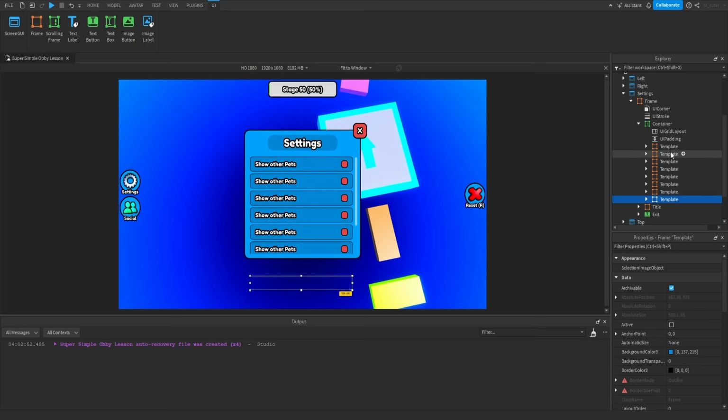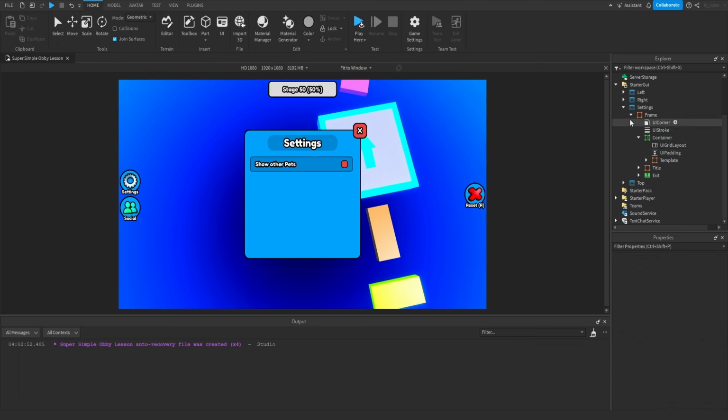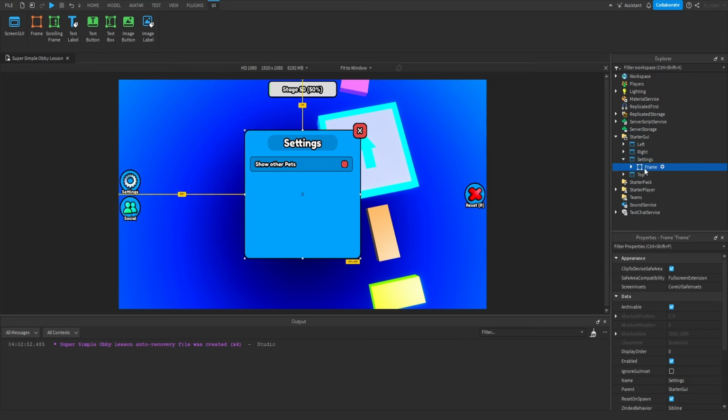With that being said, we're going to delete all the templates except for one. And then we can go ahead and collapse our primary frame just like that. And we are finished with creating this UI, but we do need to do one more thing. Well, actually, two more things. One, we need to update some properties on the screen GUI, which I should have done in the first place.